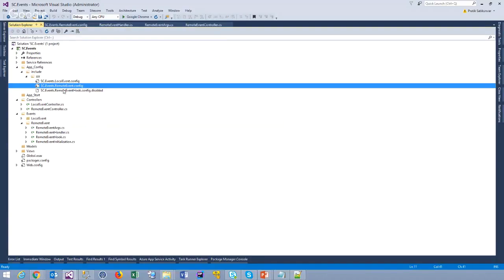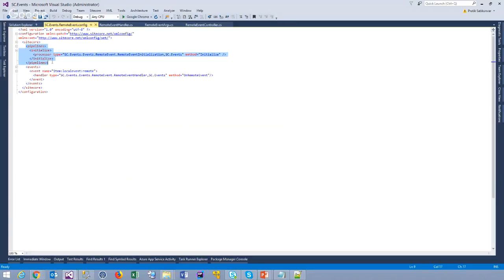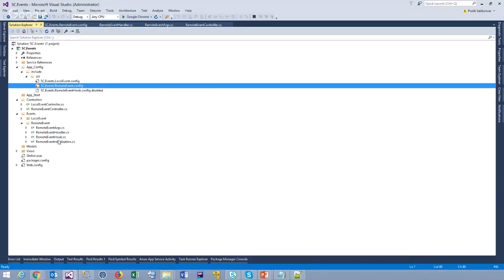Now the two parts which are different from the local event come into the picture. Once you execute the action from your CD and your two CMs want to execute these remote events, then those two CMs need to be subscribed to this type. For that, this is one additional configuration: in the Sitecore initialize pipeline, we have added this processor which calls Sitecore events remote event initialization.